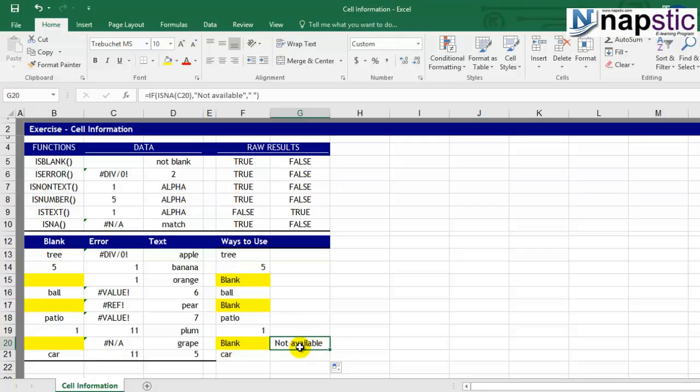Fine. So these are the various cell information functions that we have explored in this video: is blank, is error, is non-text, is number, is text, is not available. You can use them according to the criteria that you need to give to the data and how you want to analyze it. Accordingly, you can use any of these functions.